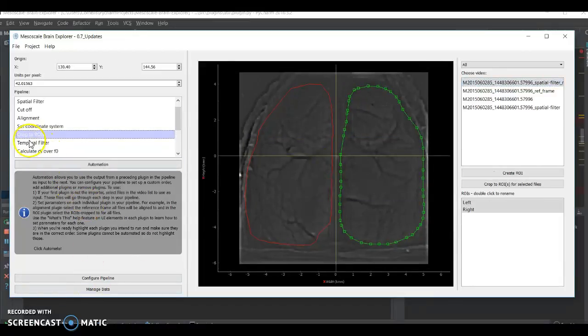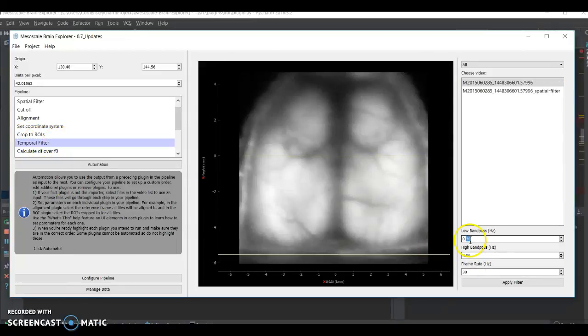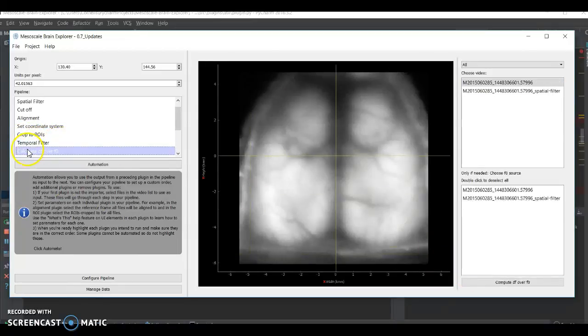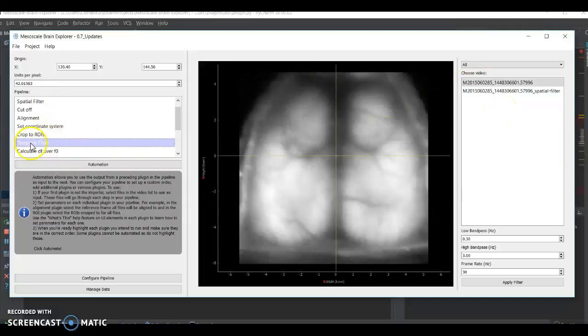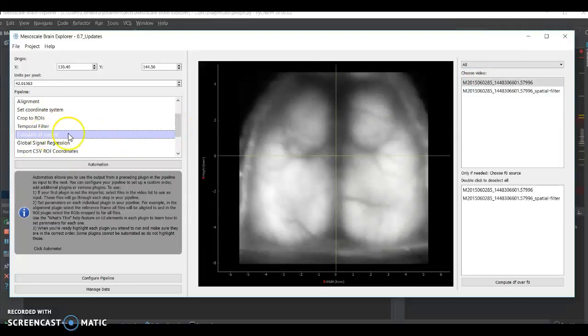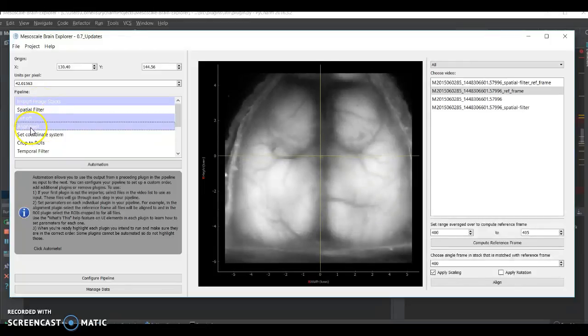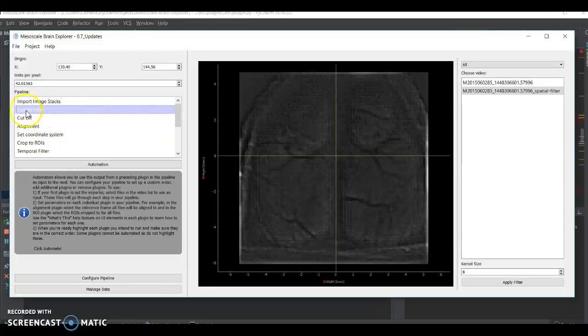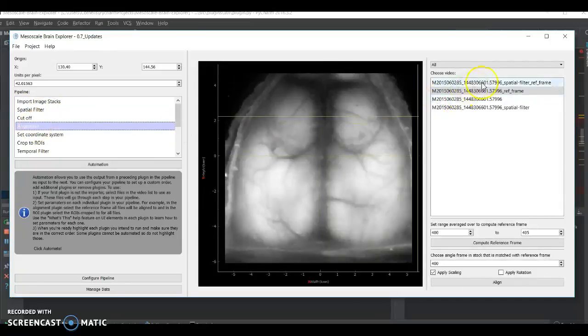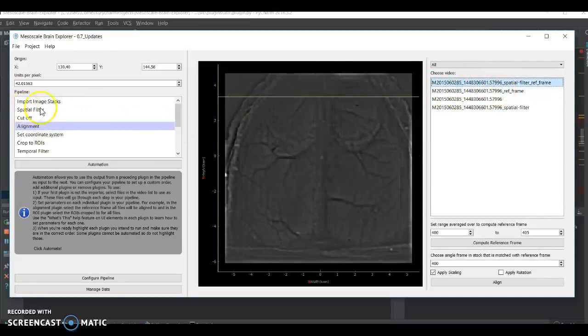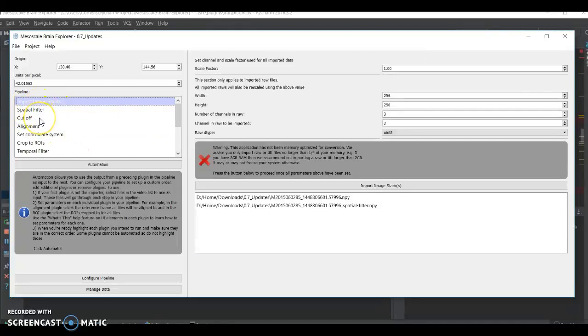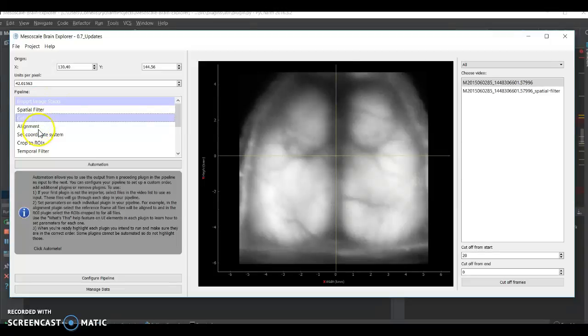Right, so now we'll look at everything else. See, temporal filter, everything is how we want it to be. Calculate delta f over f. You don't need anything here, because everything that comes out of the temporal filter is going to go to delta f over f, and then everything from that will go to global signal regression. So you select the particular plugins that you want. We're not selecting spatial filter because we're just using that to get the spatial filter over here. That's the reason we have the spatial filter plugin. We just wanted the reference frame. We don't want to create spatial filters en masse.